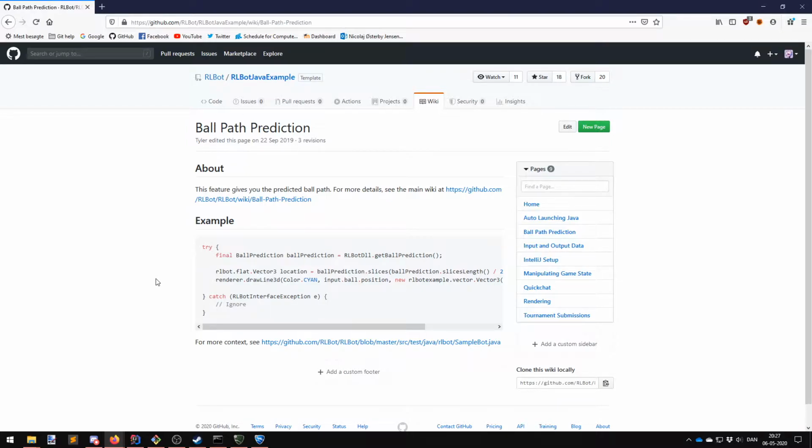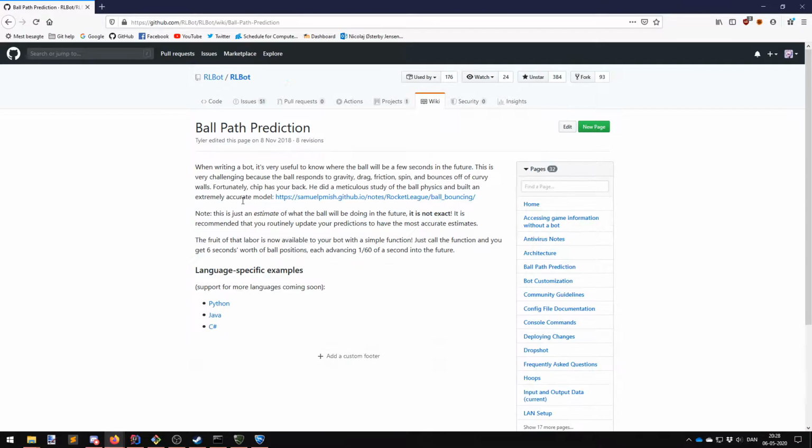Iterating through the slices is actually a bit computationally heavy, so don't do it too often. And if we click here, we can see the general wiki's description. Here you can see a bit about how it was made. It was made by Chip, and you can see the model here on this link. And as the note here says, it's an estimate, it's not exact, because the game is not completely deterministic.